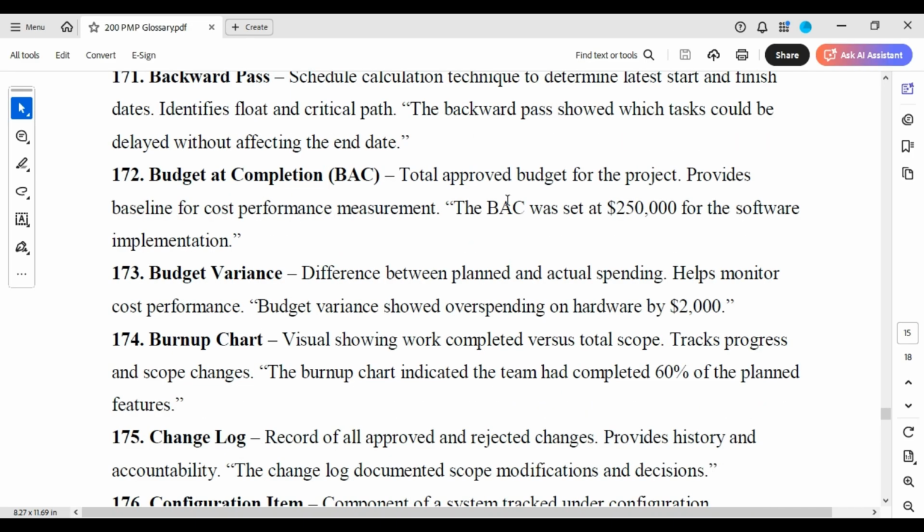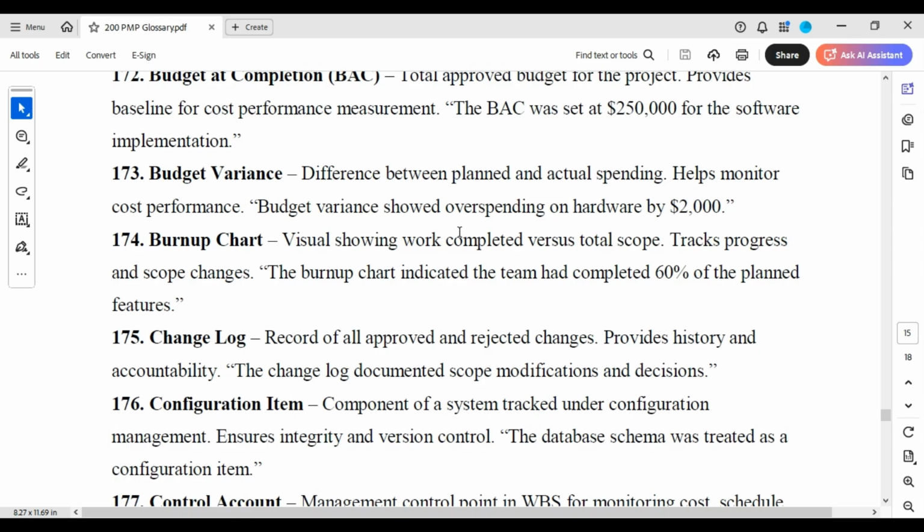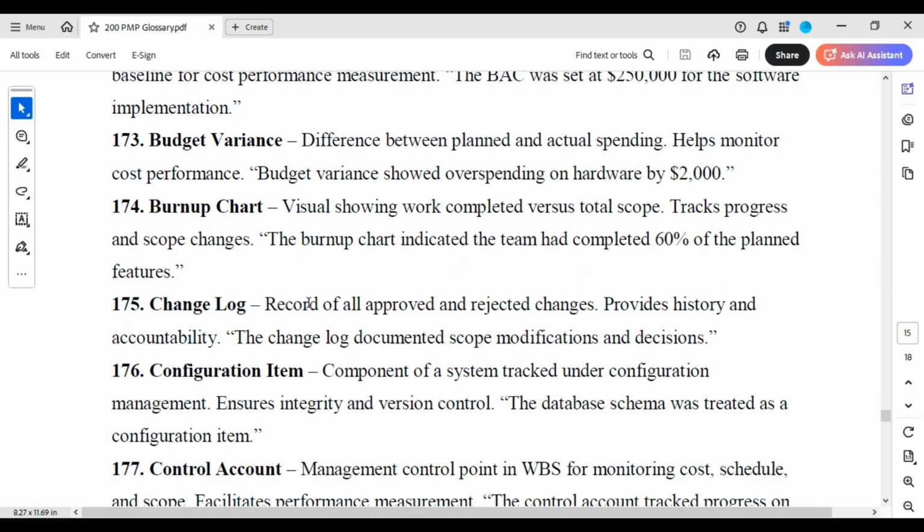Budget at completion. Total approved budget for the project provides baseline for cost performance measurement. BAC was set as 250K for the software implementation. Budget variance. Difference between planned and actual spending helps monitor cost performance. The budget variance showed overspending on hardware by 2K. Burn-up chart.